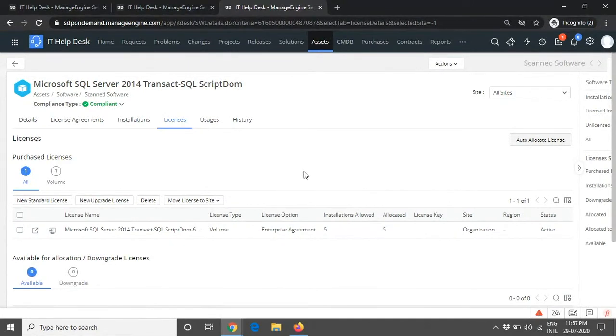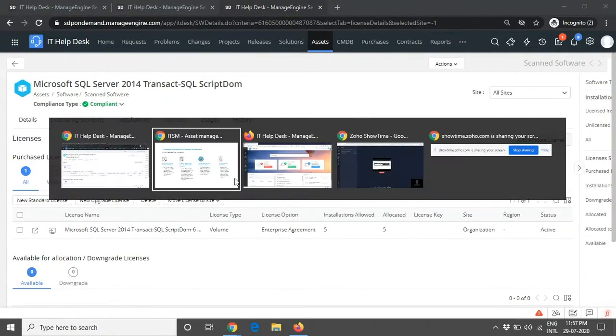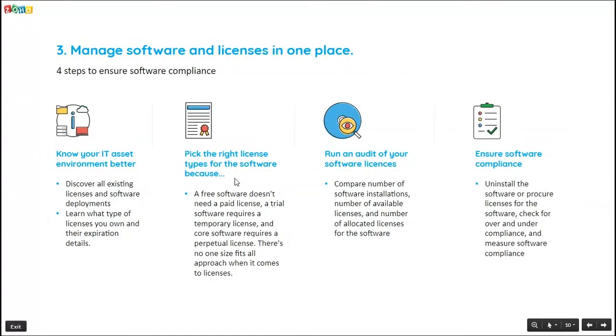So by running an audit anytime in future, or even if you face an audit, you could ensure that you are compliant. And by doing that, you could ensure that the right types of softwares are being identified and the prohibited softwares are being noticed, and they are being notified to separate technicians and the end user who's using them. And you could also compare the software installations with the number of licenses, and you could ensure that you do not spend unnecessarily in your organization. And with that, you could ensure your software compliance as well.